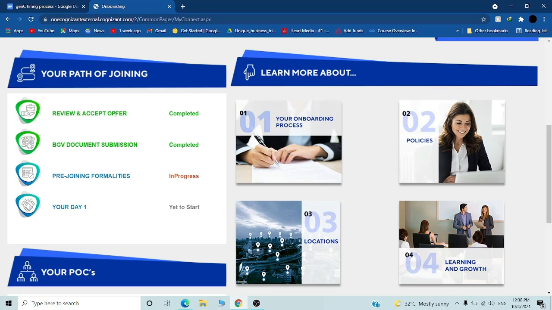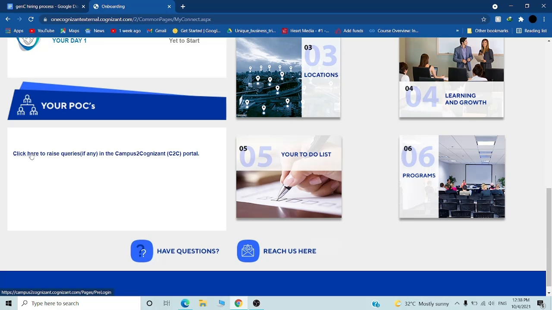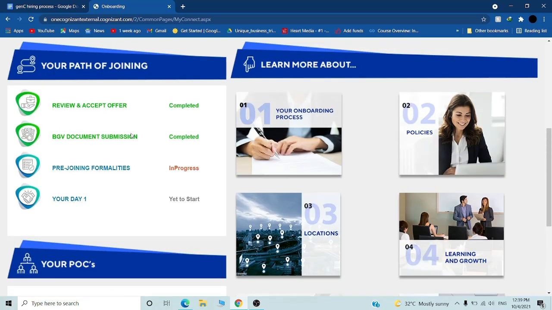Also make sure that your name and your date of birth are correct there, and if not, you can go here and click raise a query to the Cognizant portal. It is also known as the C2C portal, and they will mail you and update your details. So if your details are good, you are ready to go. Accept it. Later you will see that this step is completed.